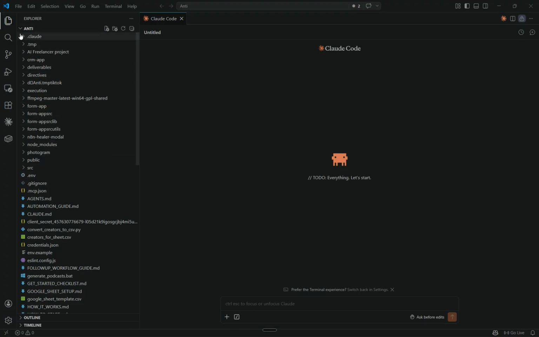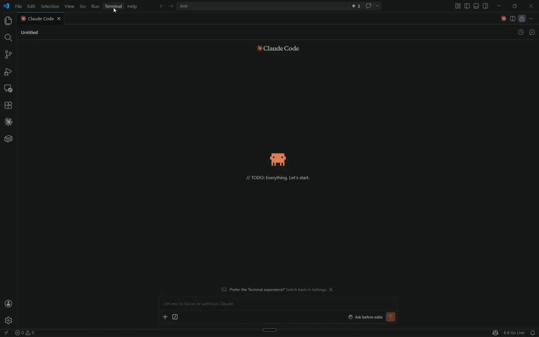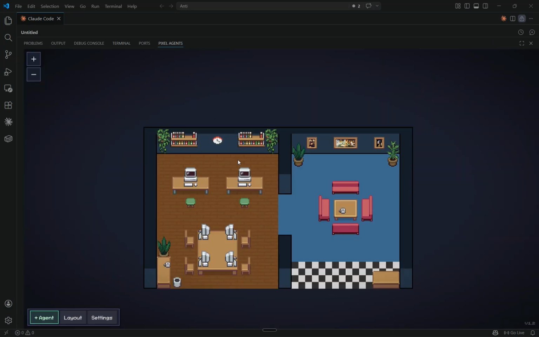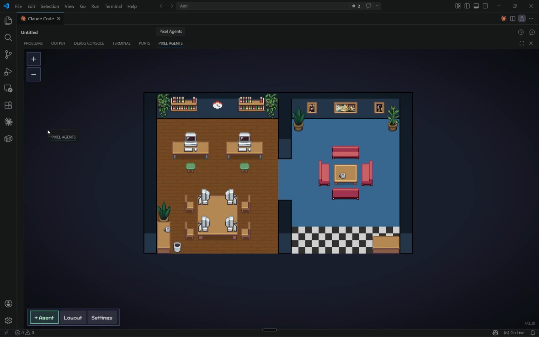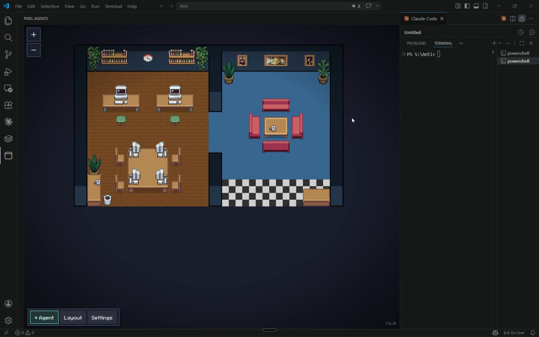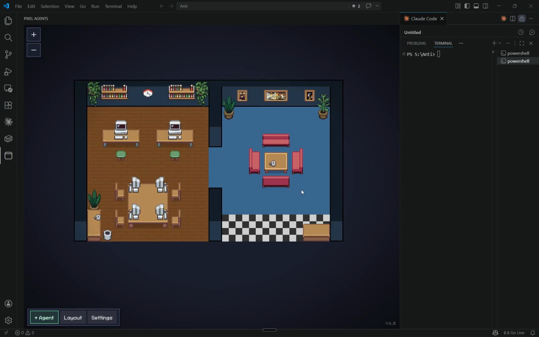Let's open a folder. I have this project folder called Anti. And just by the way, guys, the folder name should be either one name without any spaces, or you can add a hyphen or a dot. Okay, so this is our folder. Now in order to open it, you go to terminal, new terminal, and you'll find pixel agent. Okay, so this is the one. You just take it here because I like it to be on the side. So we have our pixel agent, our room. I believe this is the meeting room.